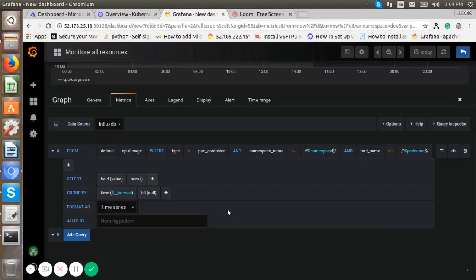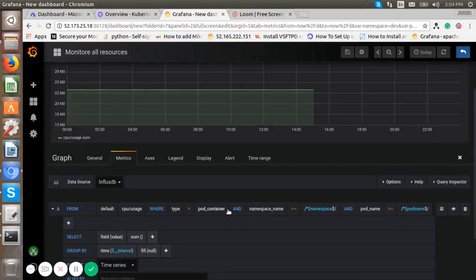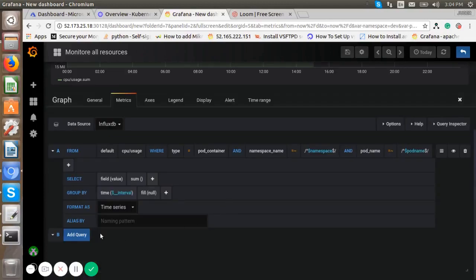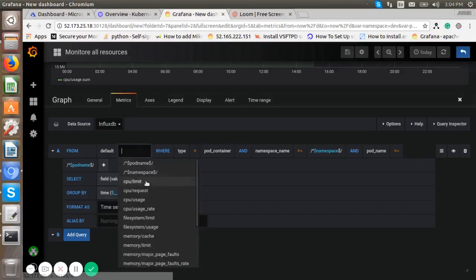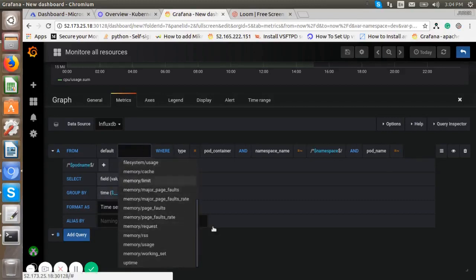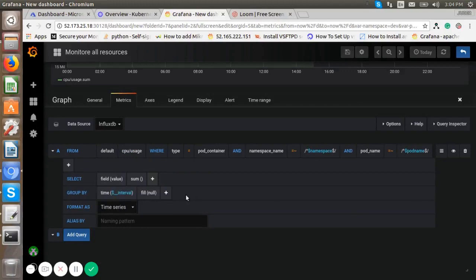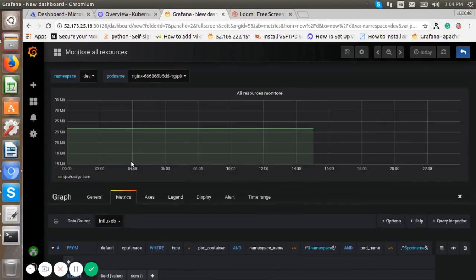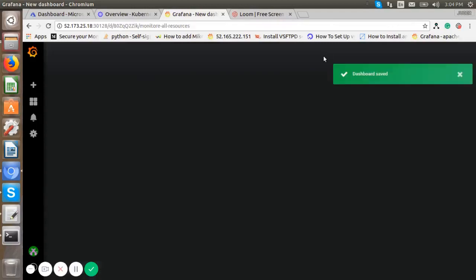If you want to create another query, just click on add query and add it to monitor all these things. There are so many things to monitor here. So our dashboard is created. Now save this dashboard.